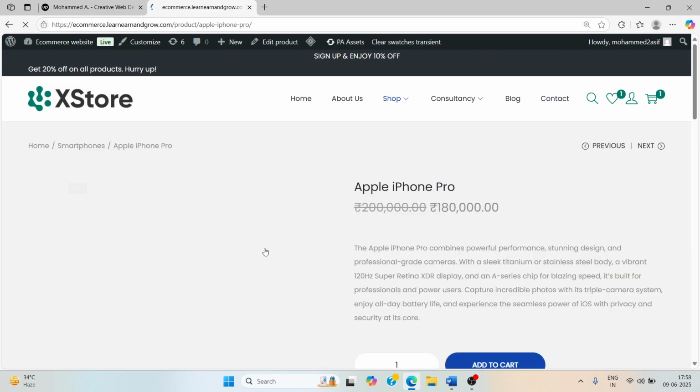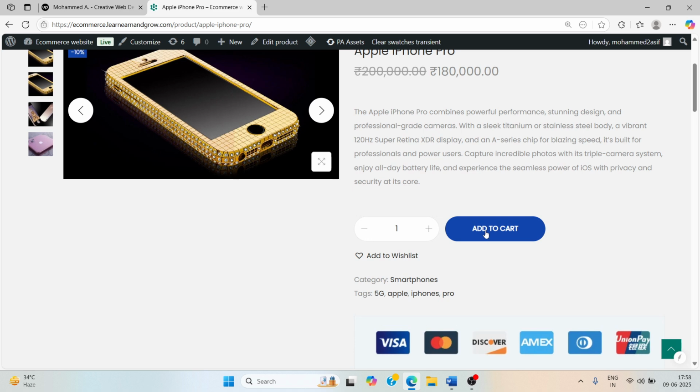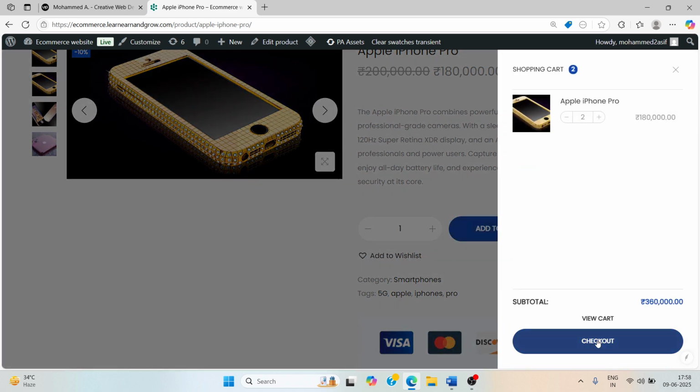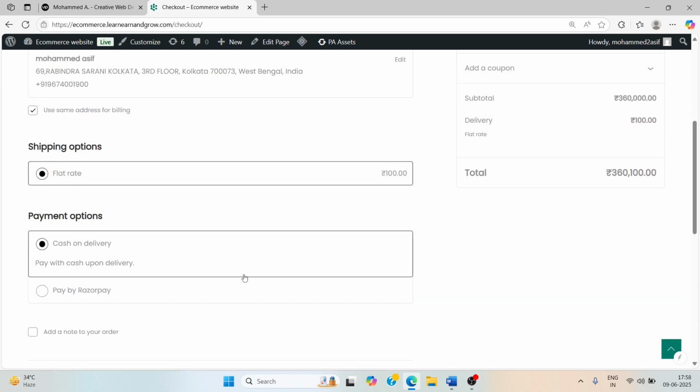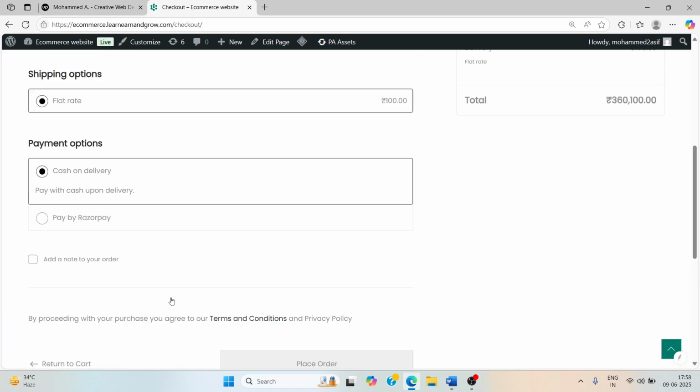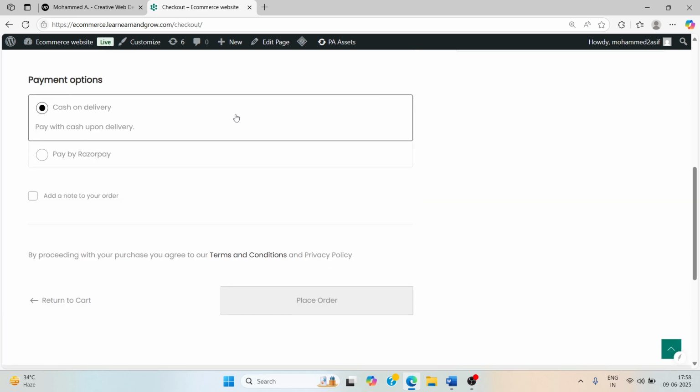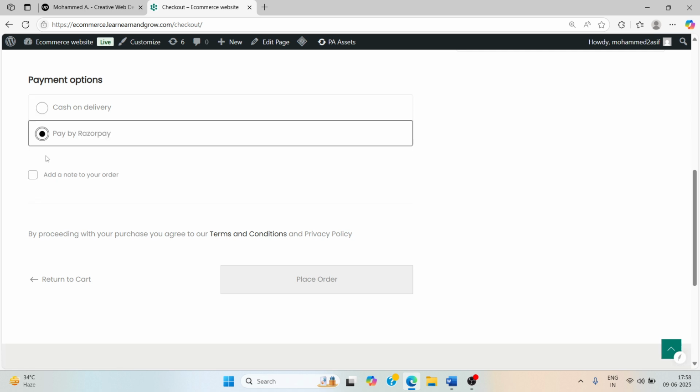Now, if you select a particular product and add it to the cart, this is what is done. Once it's added to the cart, you go ahead and check out, and then you make a payment in order to get it delivered. You either opt for cash on delivery or you make a payment through Razorpay.